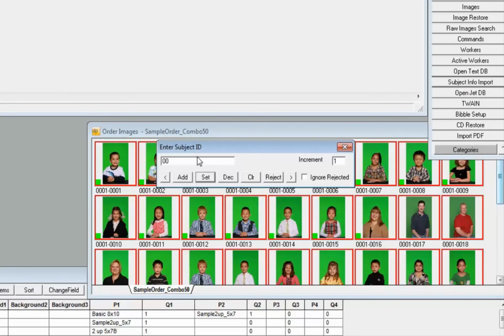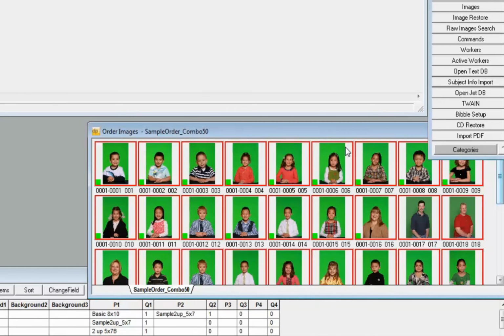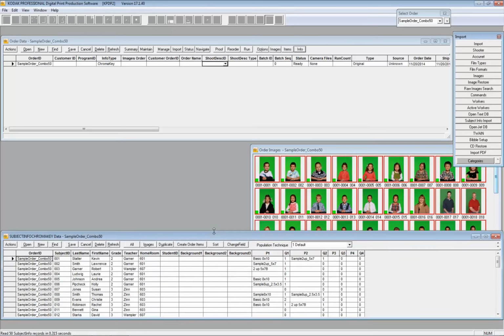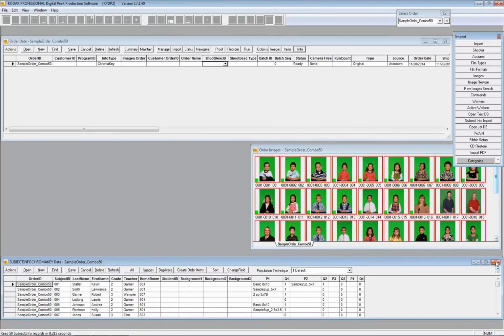I'm going to start with that incrementing value. I'm starting at 1 and incrementing at 1. If you had 3 images per child, you could increment it at 3. If you had 2, and so on. So I'm going to select set. So now you can see that each one of these kids now has a third value. That value is the ascending value, subject information value.